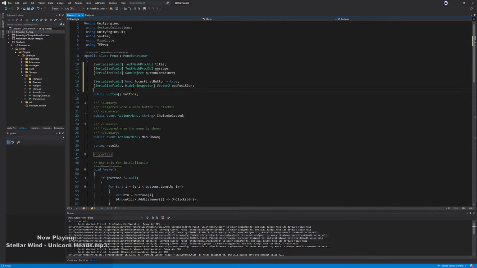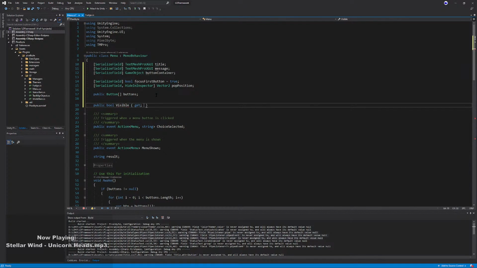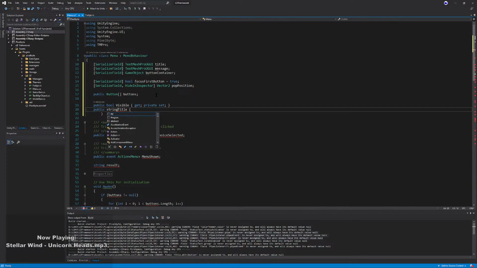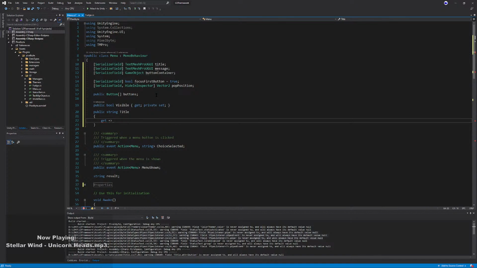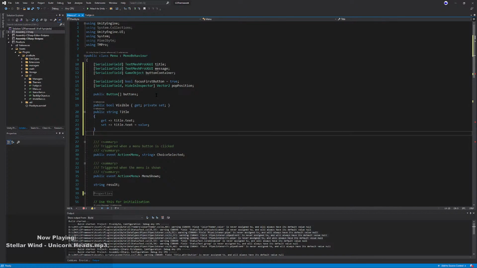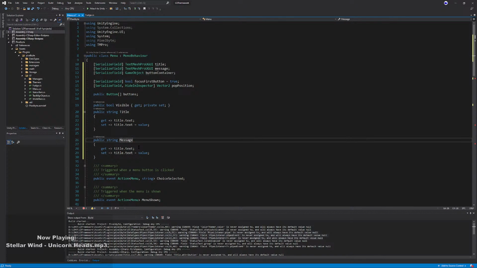We'll have a list of buttons. We'll get those at runtime when we load everything up. We will also want a few properties. We'll call one visible, a boolean, and we'll say get and private set. Do it like that. We'll do the same thing with the title. That's a string. That's a get, and we'll get the title.text, and set will be title.text equals the value. So just in case you want to set the title, you can do that. We'll do the same thing for message, the message of the box. We'll do it usually like that.